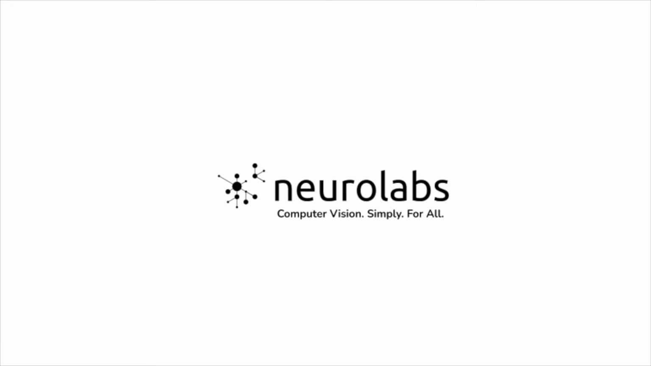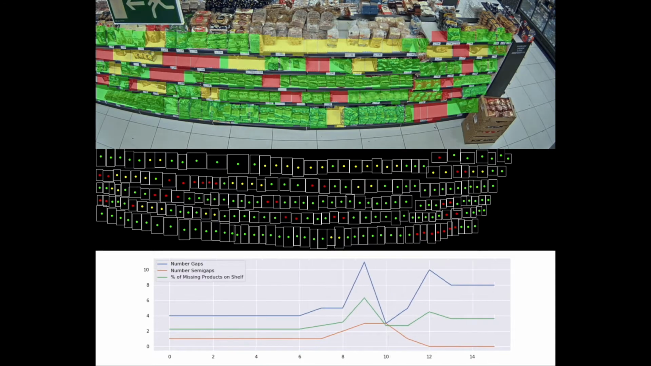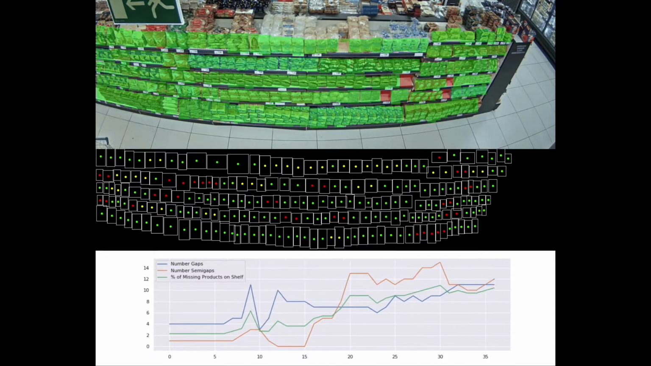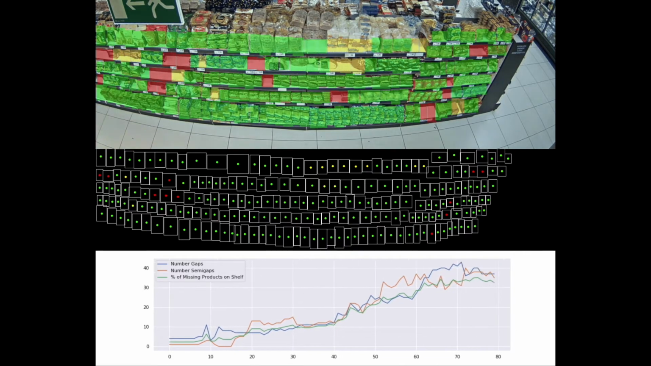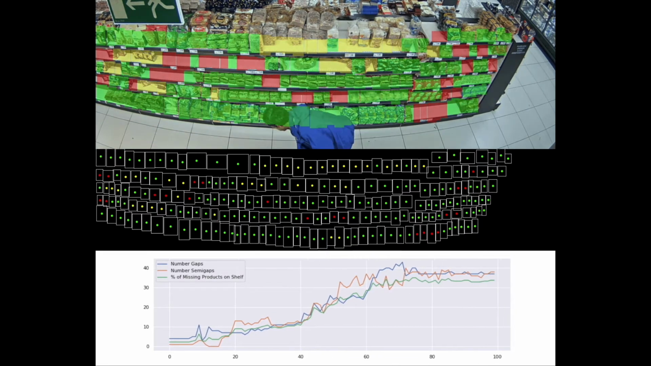I'm going to show you how the Neurolabs platform can be used for real-time shelf monitoring in supermarkets and retail stores. This is a really useful form of object detection if you want to put an end to out-of-stocks, improve your customer experience, and ultimately increase revenue for your business.